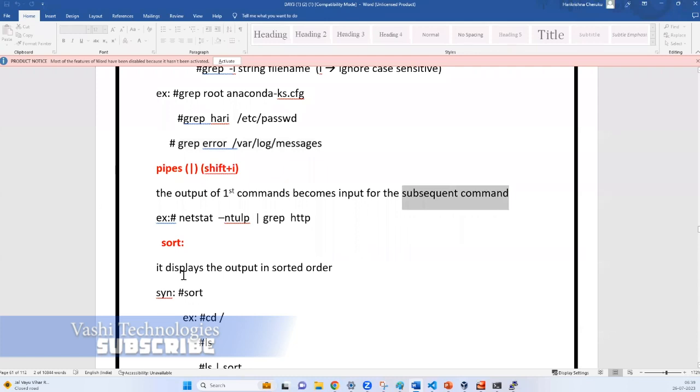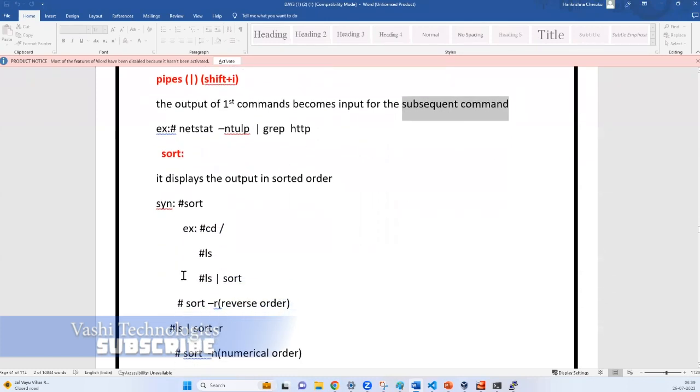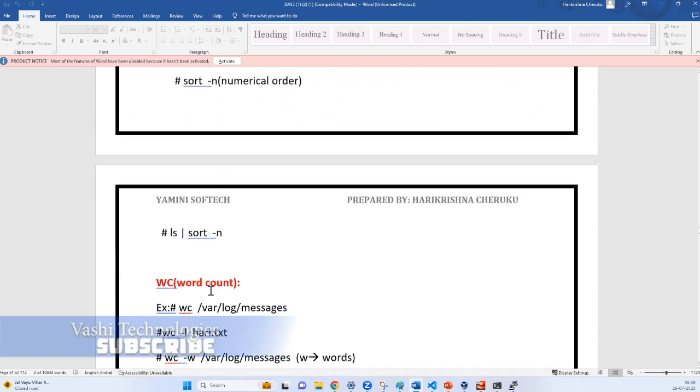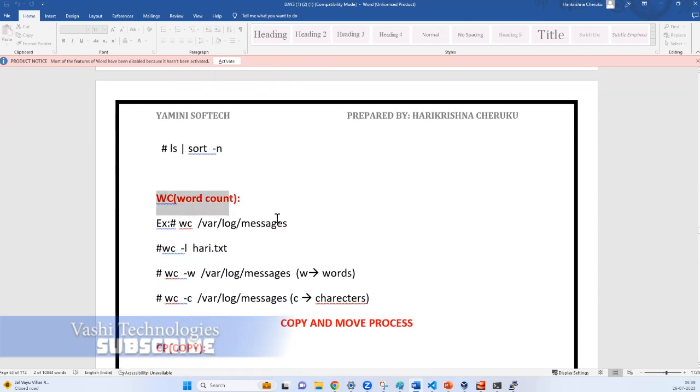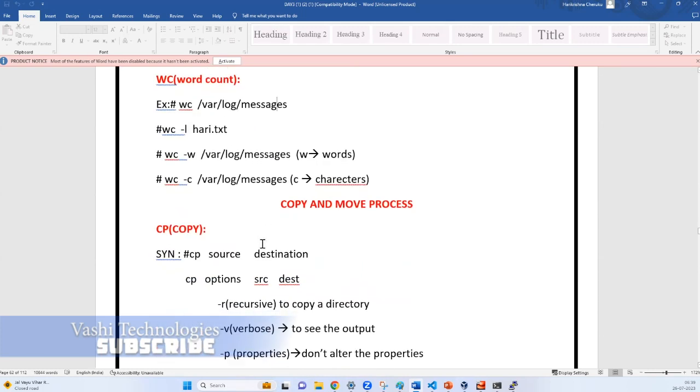Something like sort: it displays the output in the sorted order. And wc means word count, so we can check the word count of the messages file.